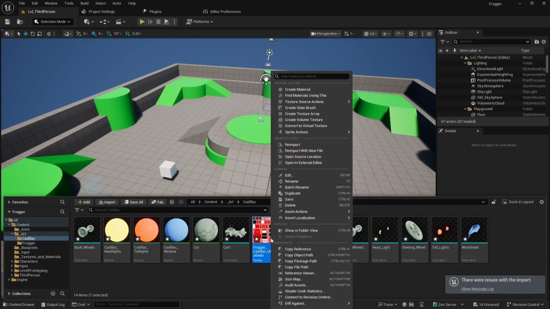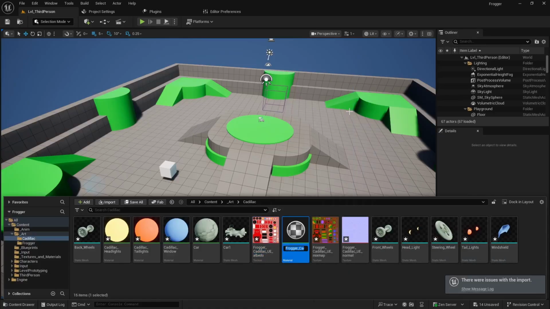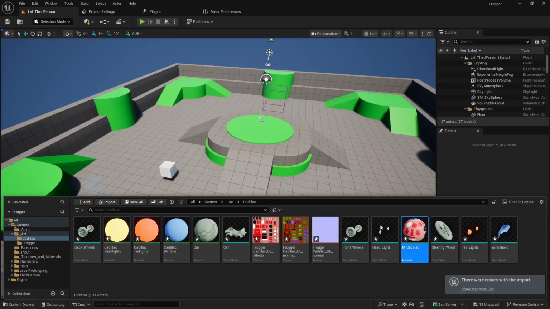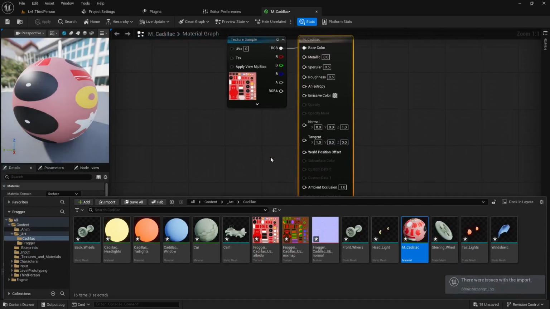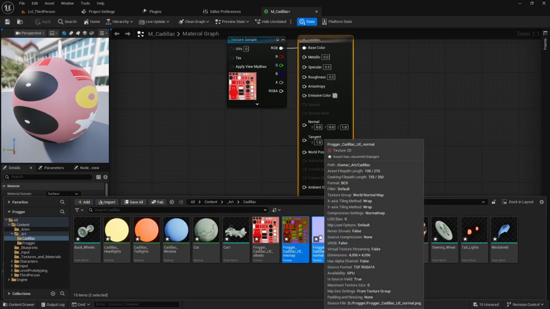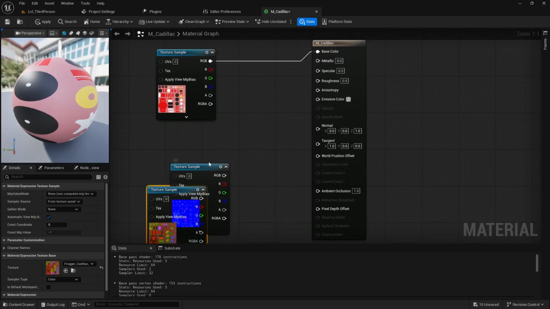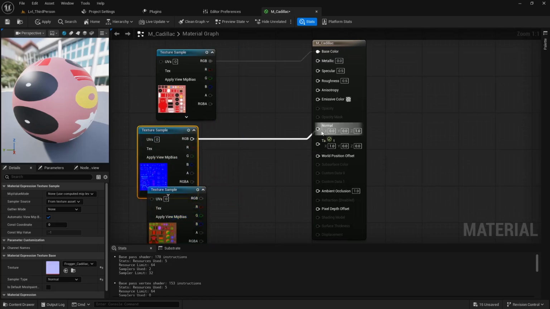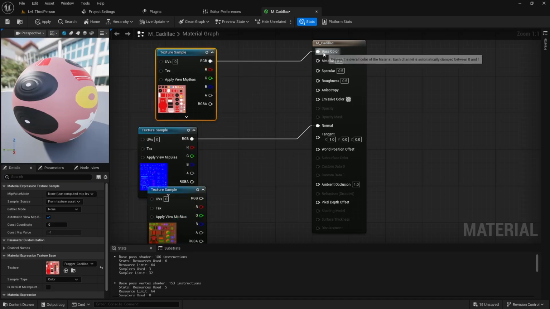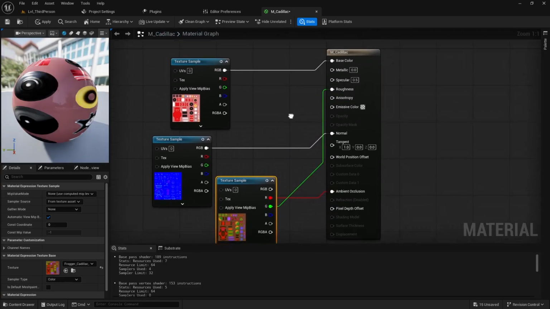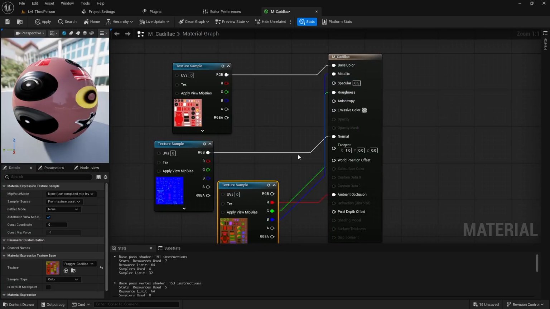Next thing we need to do is right click on the albedo. We'll do create material, call this m_Cadillac. We'll double click that to open up the material, Ctrl+Space to open up our content drawer, and then we need to select the normal and the mix map, basically the other two textures. Drag them in because we need to build this out. This one's not too complicated. You're basically just going to take the normal, feed it into the normal, the albedo, you're going to feed that into the base color, and then the mix map, you're going to take the red channel, feed that into ambient occlusion, green is going to go into roughness, and blue is going to go into metallic.